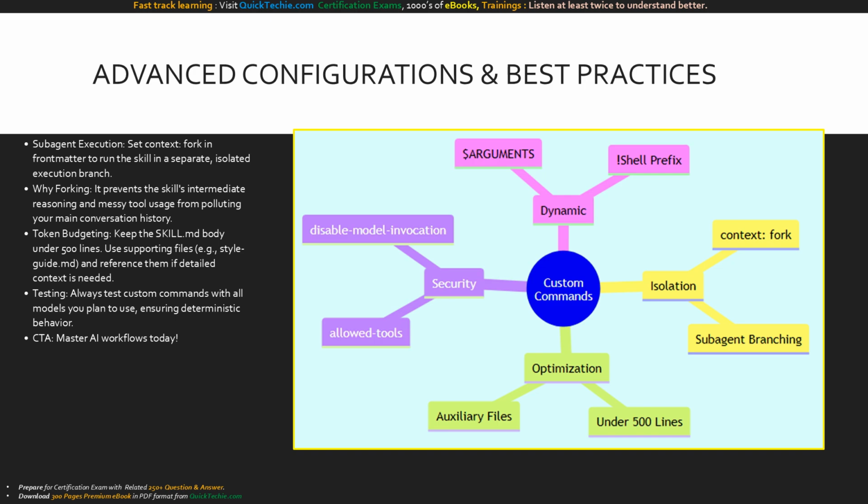Thank you for watching. Our final mind map summarizes your mastery toolkit for custom commands. Branching out, we prioritize isolation using context, fork, and sub-agent branching. We focus on optimization by keeping files under 500 lines and using auxiliary files. We enforce security through allowed tools and disabling model invocation. Finally, we embrace dynamic workflows using argument variables and the shell prefix syntax. Build brilliantly and build securely.